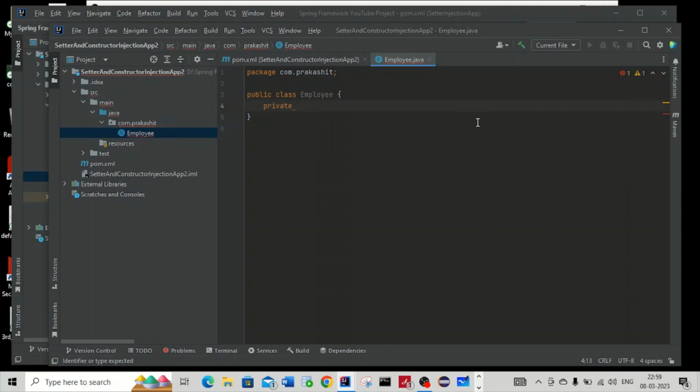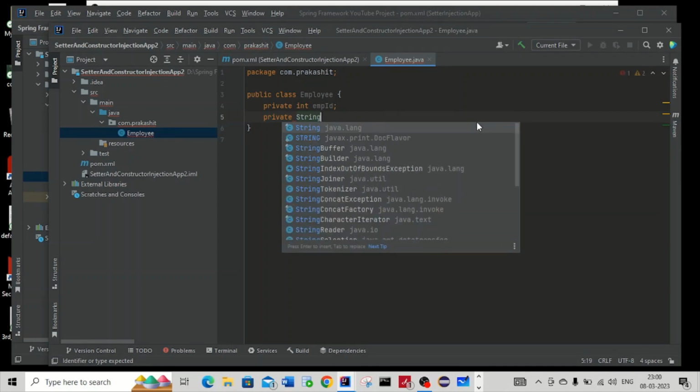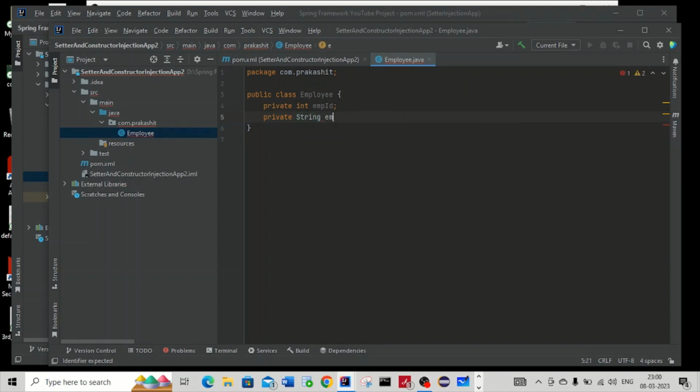employee is having an int emp id. Employee is having one id, and employee is also having a name. Only to demonstrate, I will take a simple value, emp name. Only two things, these are the primitive types. And I will take one more type: employee is also having one address. Private address, address type.